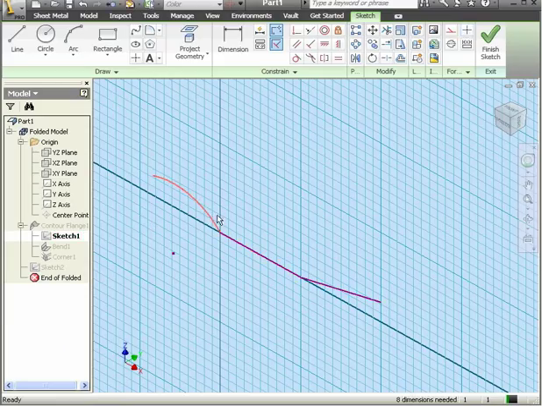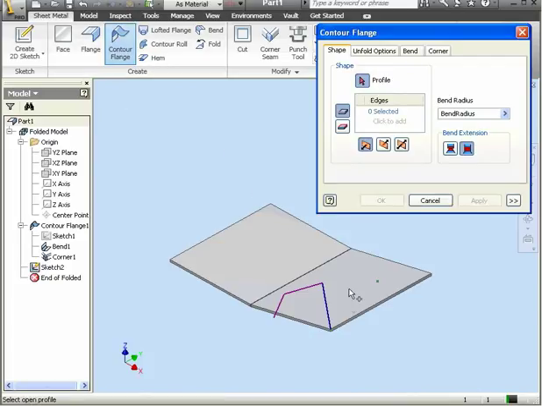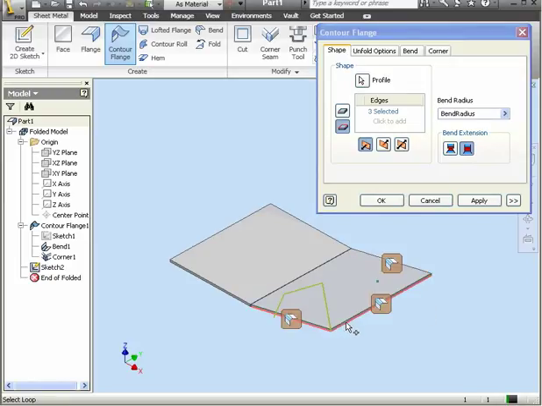Let's exit the sketch. Activate the Contour Flange tool again. And we select our profile. Now let's try loop mode. Click down here. Let's select this edge. There we go. Here's our first loop. We don't have a preview, and as you know by now, that is a sign of trouble.